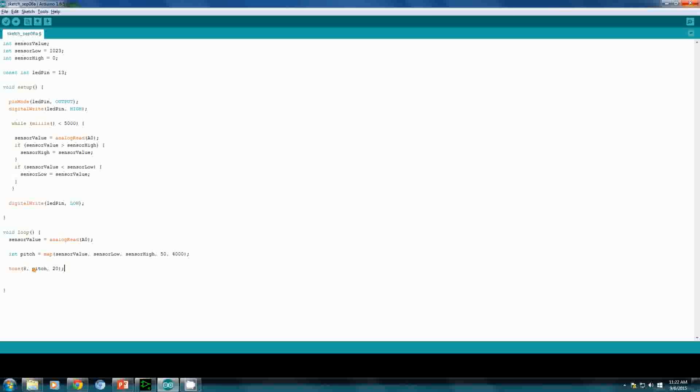So our tone is coming in from what's plugged in, pin 8, which is our piezo, and it's, let's see, we're calling pitch 20 milliseconds, and then let's have a delay in there. Delay of 10 milliseconds. And that should do it.